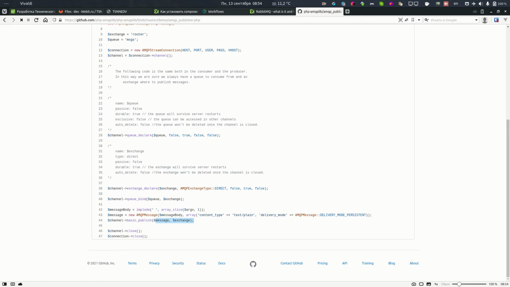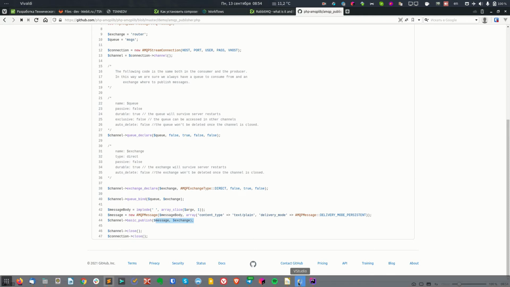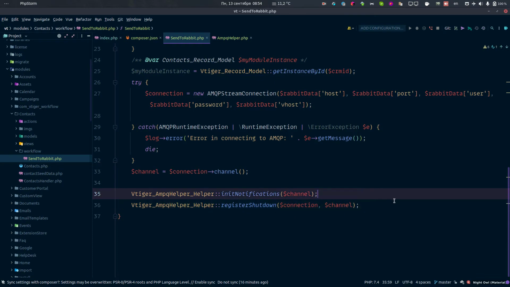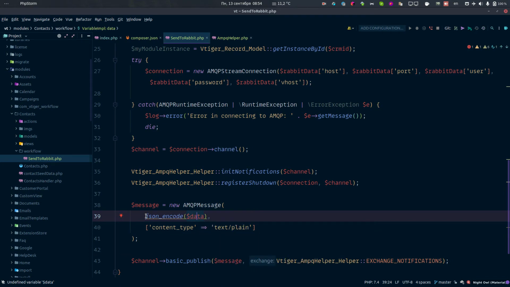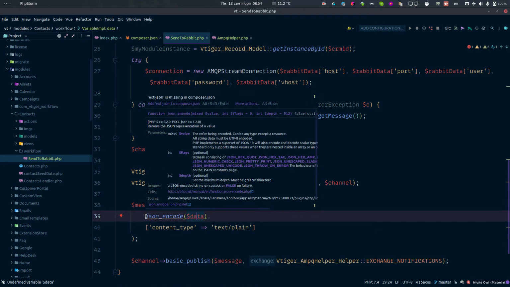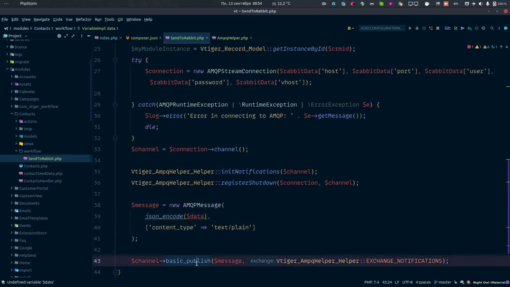So let's do it. Okay, what type of message will we pass? We need to pass data, and we'll pass data in JSON format, right? And we will need to publish. We will publish to our exchange notification.